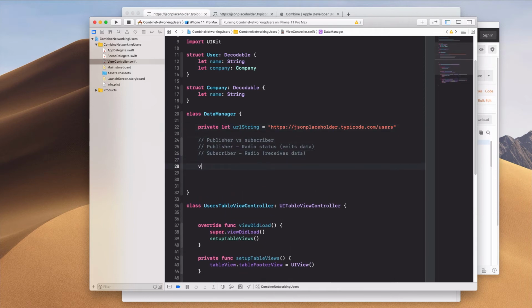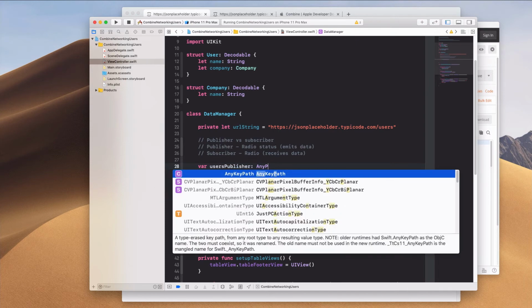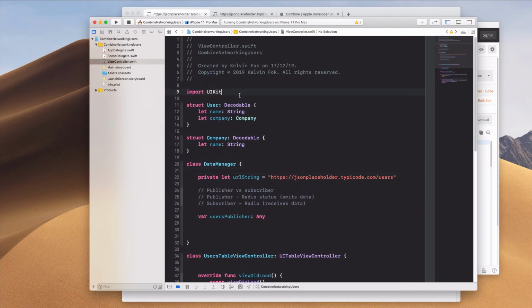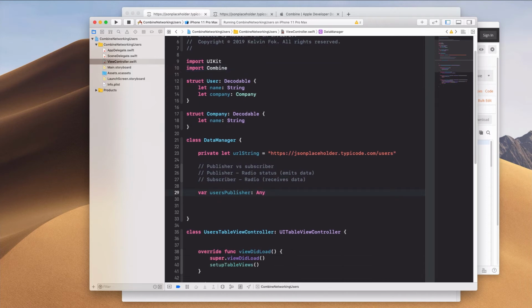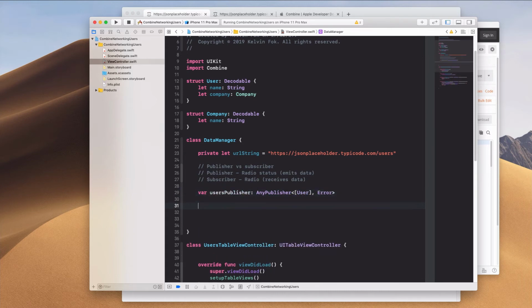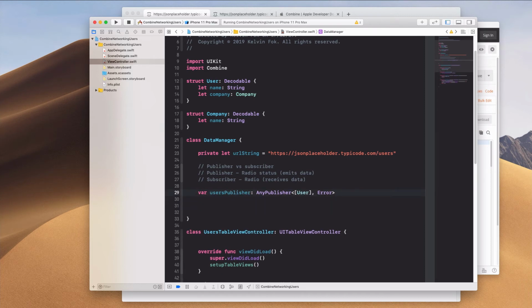All right, so let's create a usersPublisher. This will be of type AnyPublisher. You don't see that yet because we have not imported the Combine framework. This is going to be AnyPublisher, and the signature is going to be User and Error. This is very similar to the Result type in Swift 5, where you can do the same thing, User and then Error, correct? All right, so it's going to be like that.